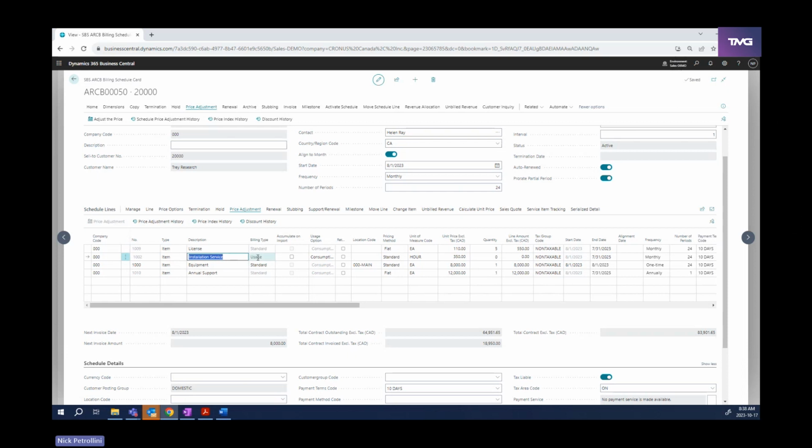Now you'll notice I have a bit of a different setup for my installation services underneath my licenses here. And the difference comes in this billing type field, where instead of standard, I've selected the option to have it as usage based. Basically, now I've changed from, I want this flat amount to be billed each month in the case of my licenses, to now I want a completely variable amount month to month billed for these installation services based on the hours that have been consumed in each of those months.